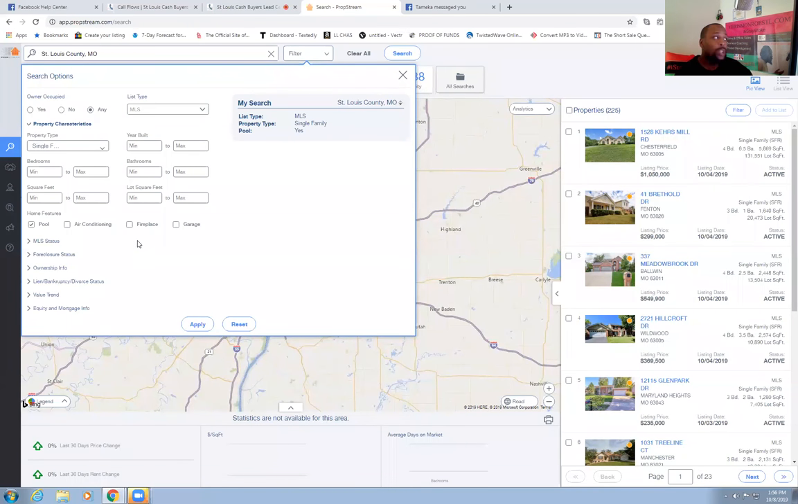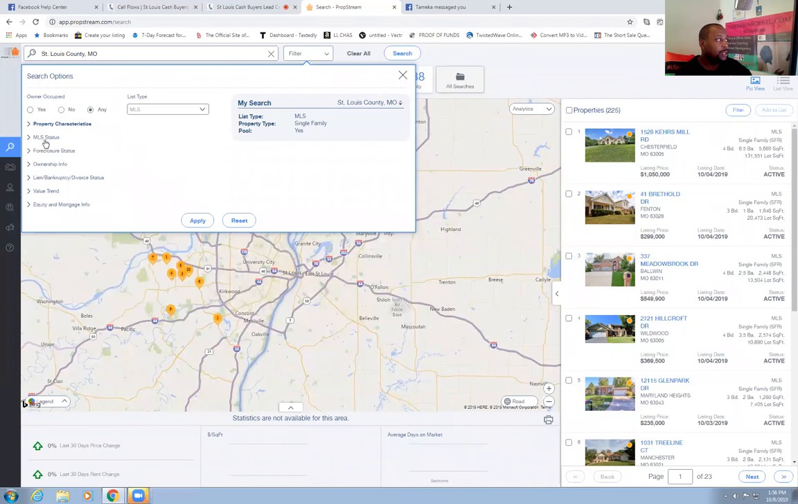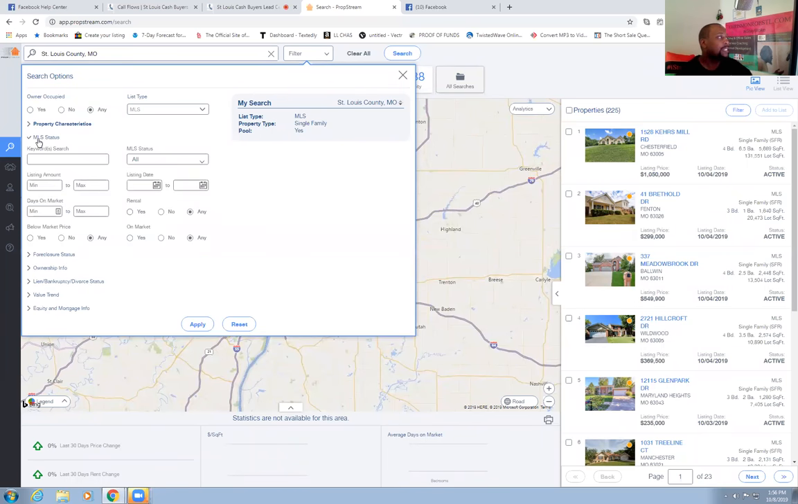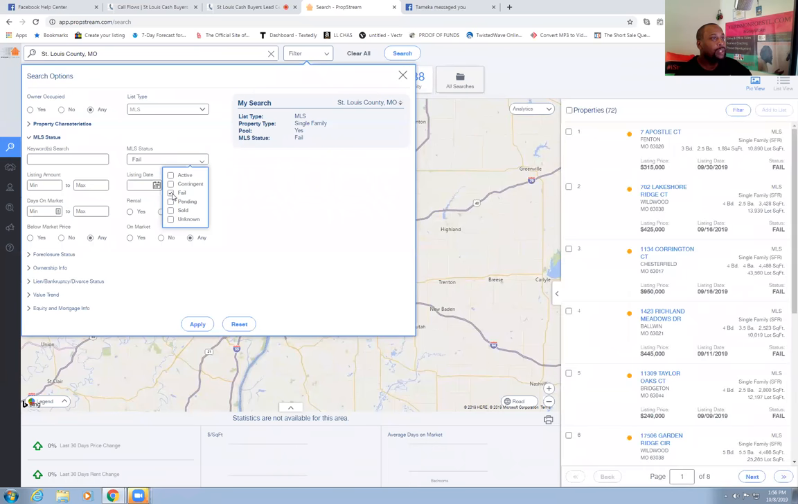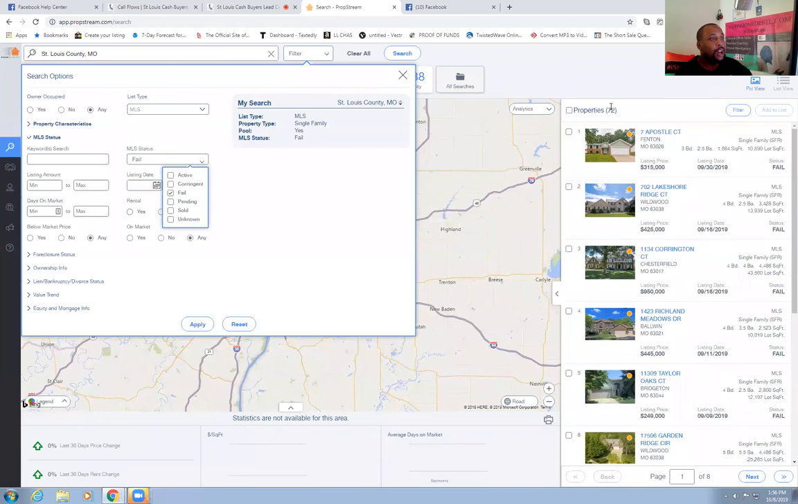But remember, we don't want active, we want expired. How you get to that is down here in this next filter, after property characteristics, which is MLS status, multiple listing service status. We can choose if it's active, contingent, failed, pending, sold, or unknown. We're going to click failed, meaning it was on the MLS and it did not sell for some reason. We don't know why it didn't sell, but all 72 houses here in St. Louis County did not sell. So these are the kind of houses that we're looking for.